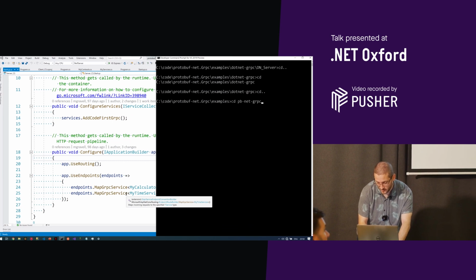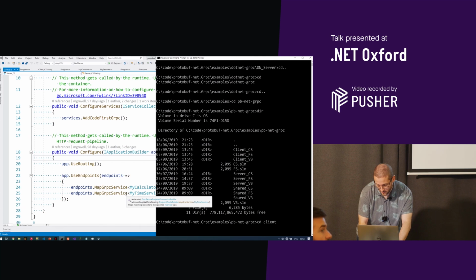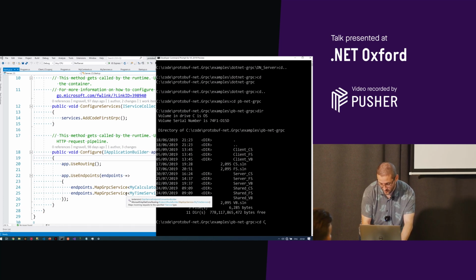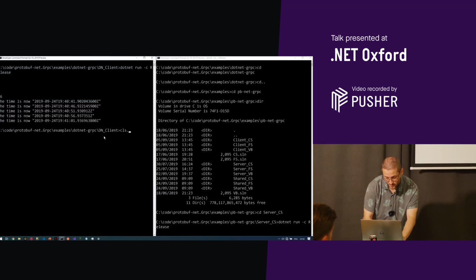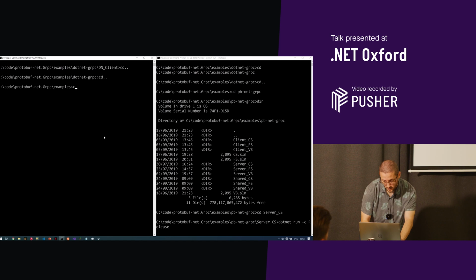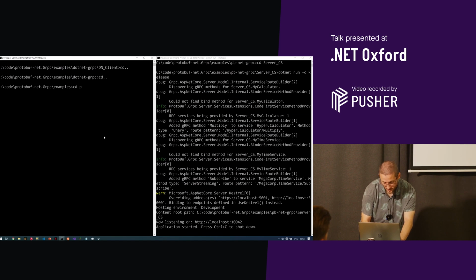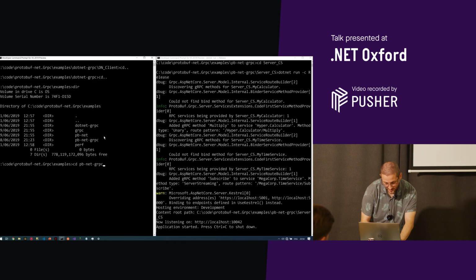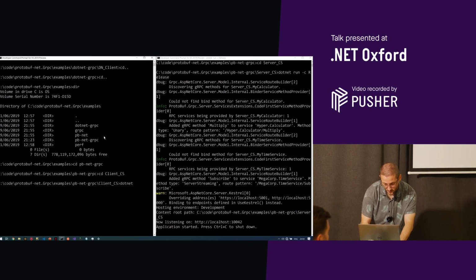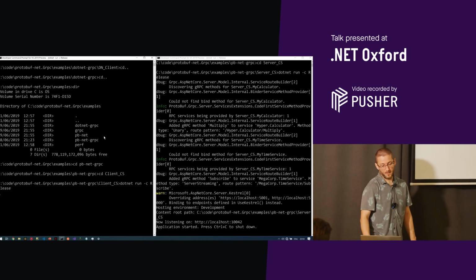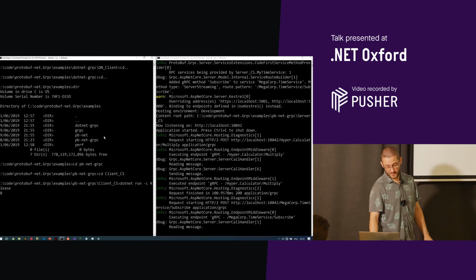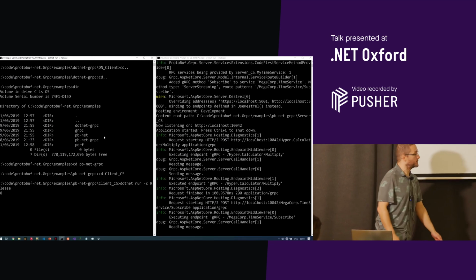So that's protobuf-net gRPC, client C#. Oh, it's server, isn't it, this side? Let's keep things consistent. dotnet run. And on the other side, cd protobuf-net grpc client C#, dotnet run. And hopefully we should see, there we go, things are happening, exactly the same as before.